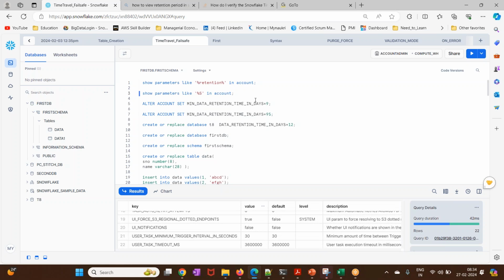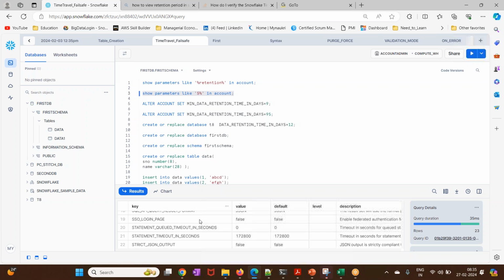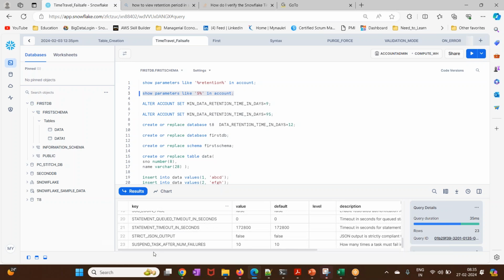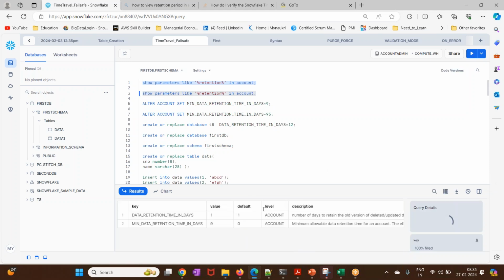Similarly, if you want to retrieve the parameters that start with a s, just give s and give percentile. These are all the parameters that start with a s. So what I am trying to do here is I want all the parameters that contain the value retention, and what is before the retention and after the retention I am not bothered about. Just retrieve the values which contain the retention. These are the two parameters that contain the value retention, which is the data. So it's like wild characters, it's like pattern matching. We are trying to match the pattern.